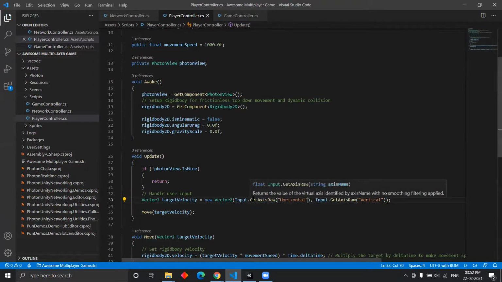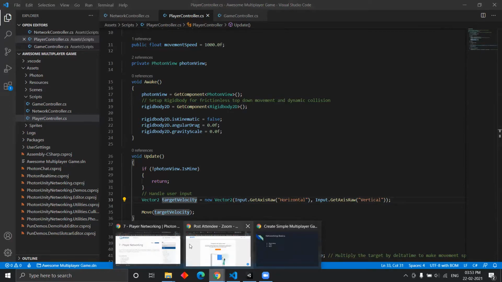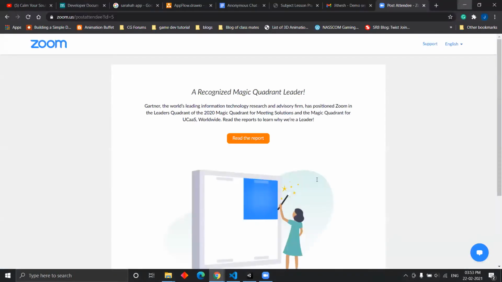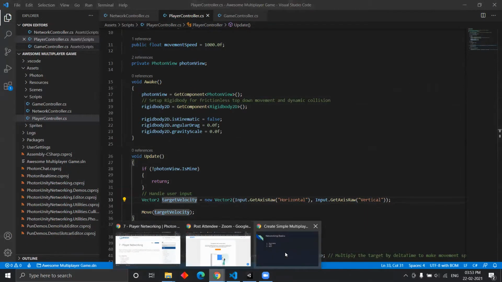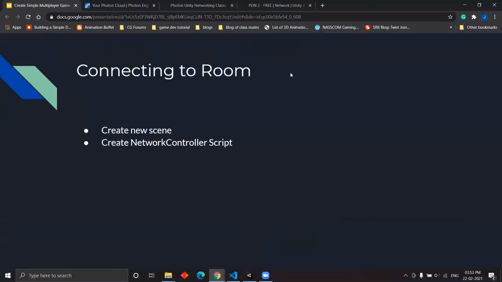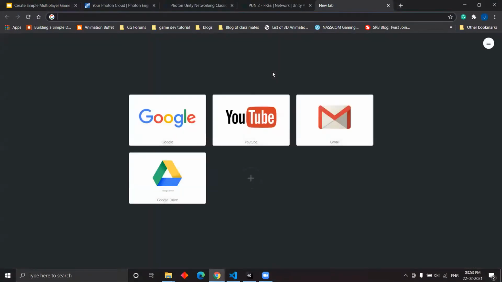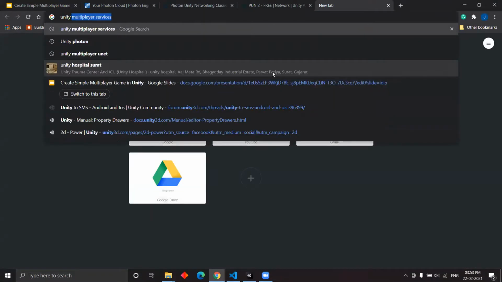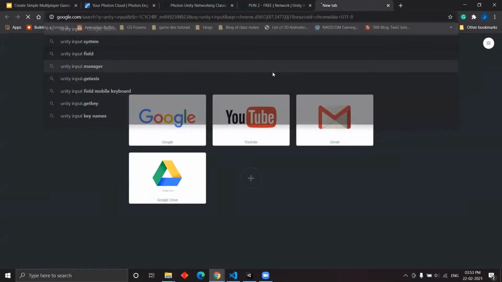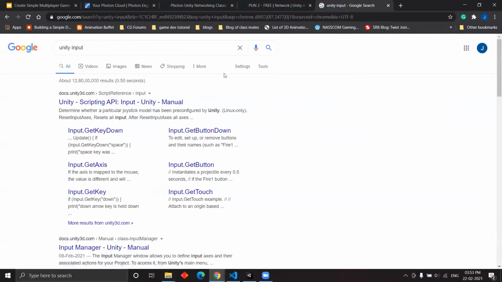You can directly use keys here. Instead of using this target velocity vector, you can use a touch screen as well. It totally depends on Unity's input system classes, whatever you want to use. Where can I change the class name? Instead of horizontal I used up and down, instead of vertical I used left and right. Where can I change it?